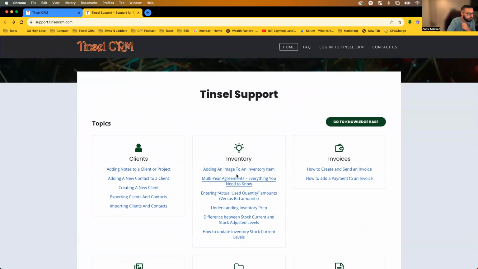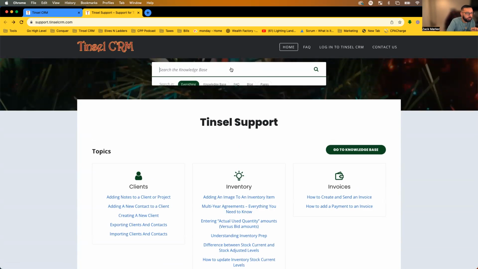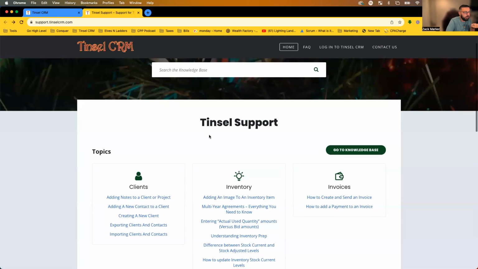Also in here is pretty much everything that you can do in Tinsel. You'll find a document in here on how to do it. And if you can't find it, just search. And if you still can't find it, reach out to support and we'll help you out.